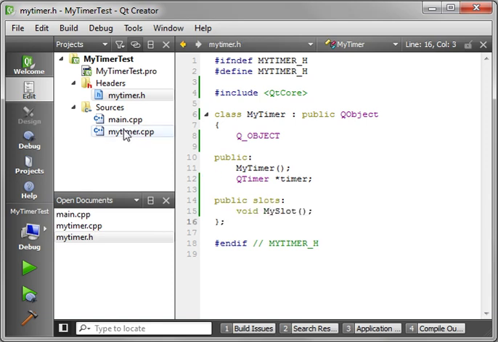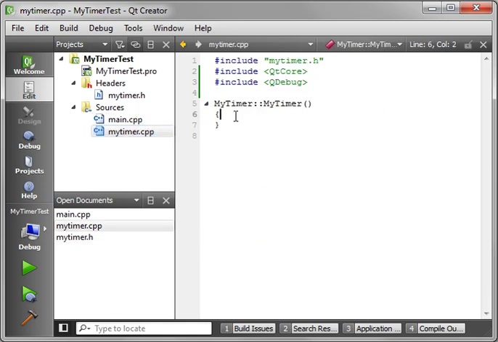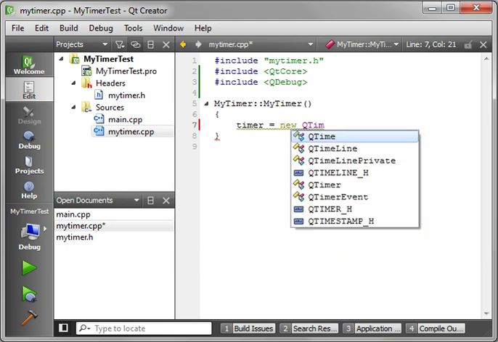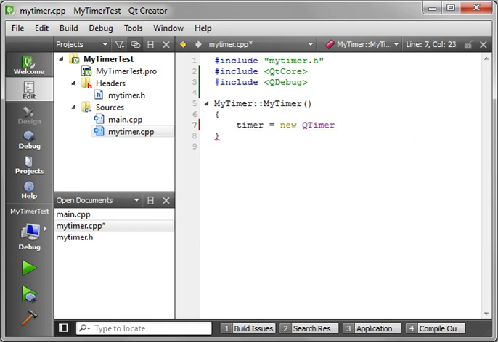Alright, now let's flip into our actual implementation file here. And we're going to say timer equal new QTimer. And we want to make the parent the current class. The reason for this is the class is an object, and if we make an instance of the class, when it's deleted, it'll delete all the children. And we're making the timer a child of this. So the timer pointer will automatically get deleted.